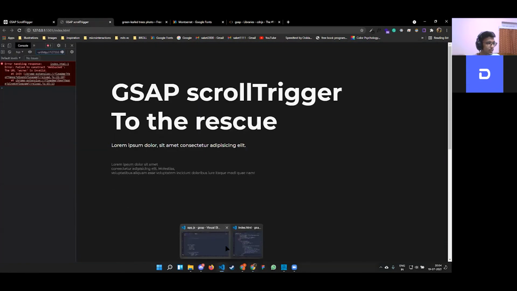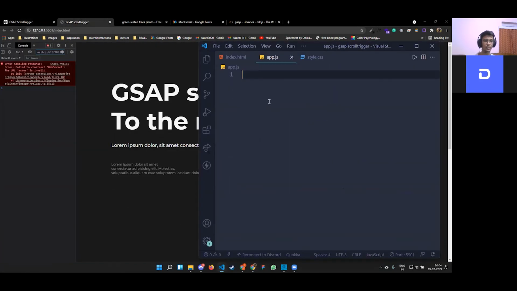Okay, so in GSAP you have 2-3 things. One is gsap.from, one is gsap.to. So I'll explain what happens. First we have to initialize the GSAP function. For that we just have to write gsap, and then gsap.from.